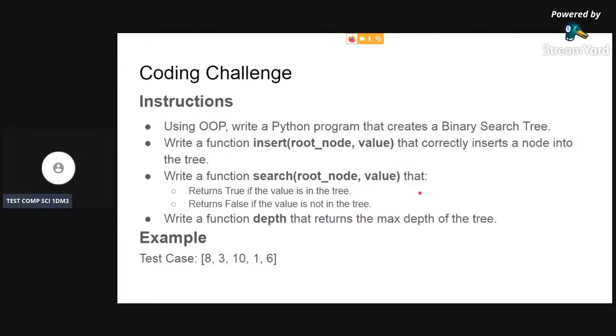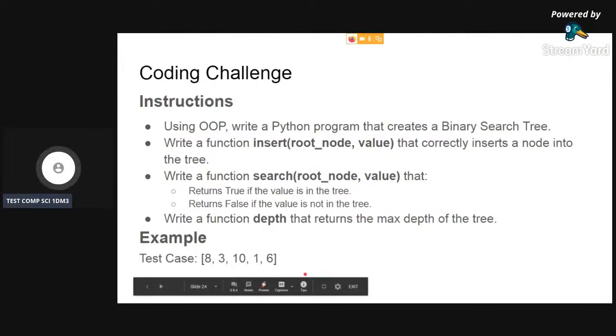Another one of our functions, search, we're going to use to check to see if a specific node value is inside of our tree. If it is inside of our tree, return true. If it's not, return false. And finally, we'll have a function named depth that returns the max depth of the tree. And we have a test case here for how our tree should look that we can test with.